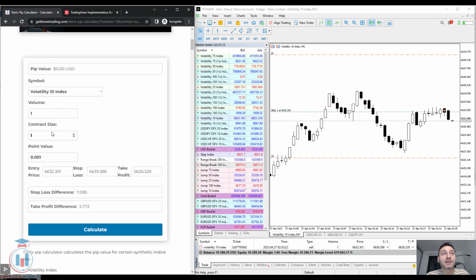And why is that? Because I have 3 decimal points, but my pip value is in 2 decimal points. So the pip value is 0. But if I had 3 decimal points, it would say 0.001 US dollar. Now, if you would like to calculate how much money the stop loss difference is, simply put here the value 7.085. When you click Calculate, you get the pip value, which means the stop loss in US dollars. So you would lose 7.08 US dollars.